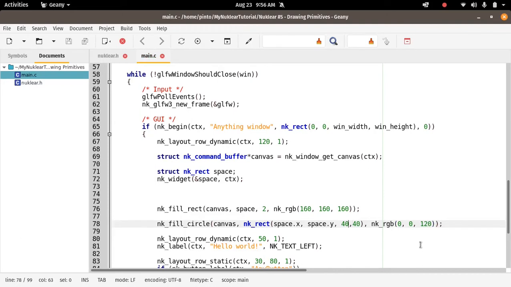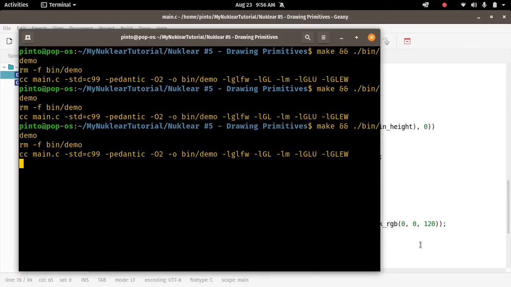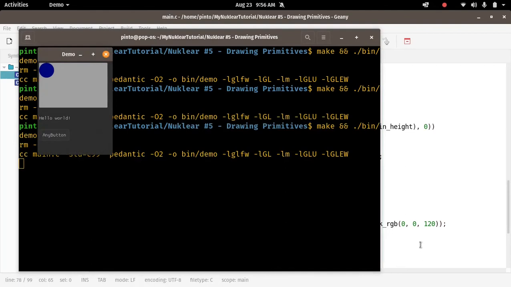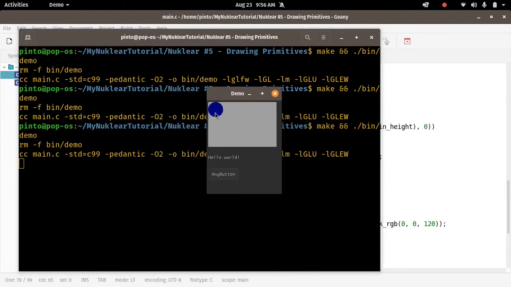I prefer to fill out the space here. I'm very picky in terms of code formatting. And then here we get this result. So notice the bounding box of our circle. Here x and y correspond to the origin of our rectangle.